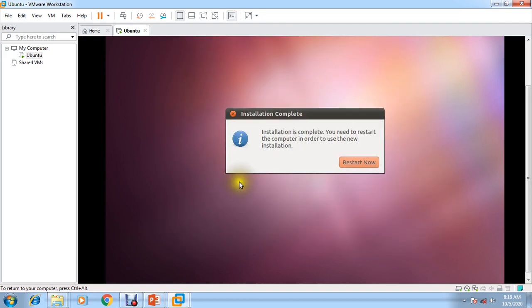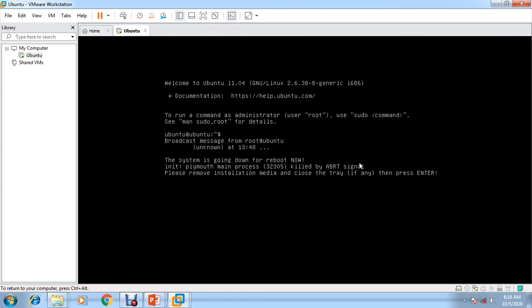And it is done, and it is asking for restart now. Yes, it is required. And we are done with the installation of the Ubuntu operating system. Now it will take you to the login page.